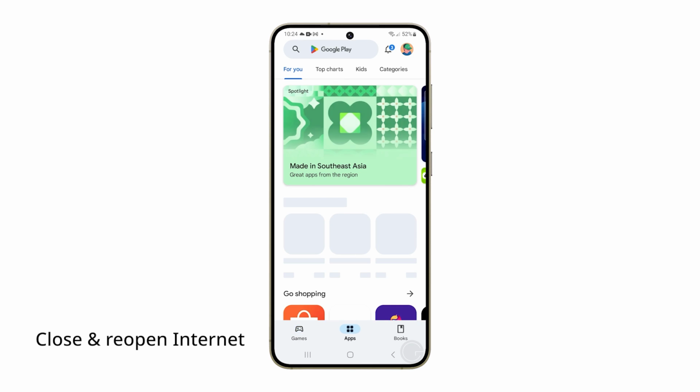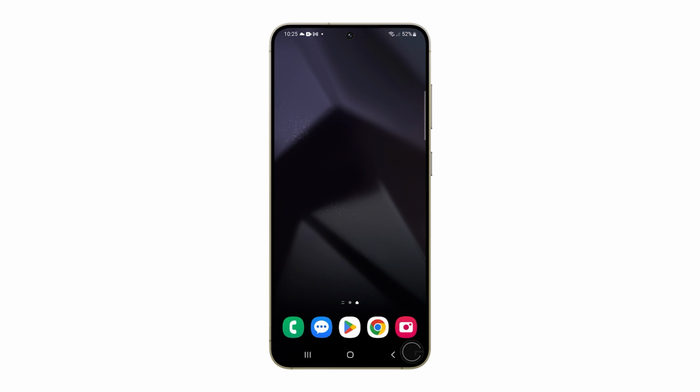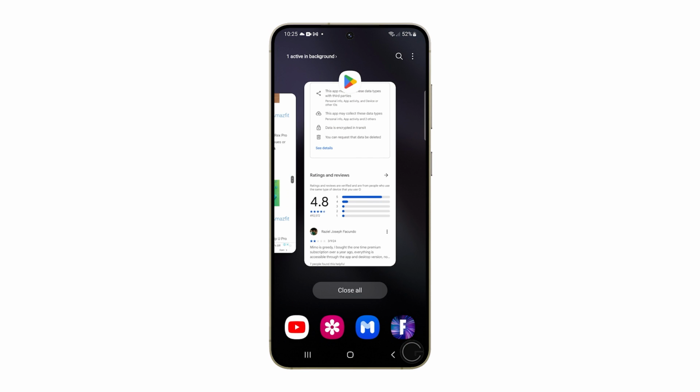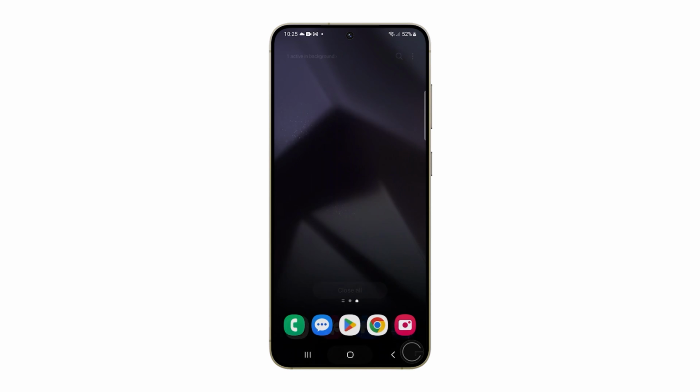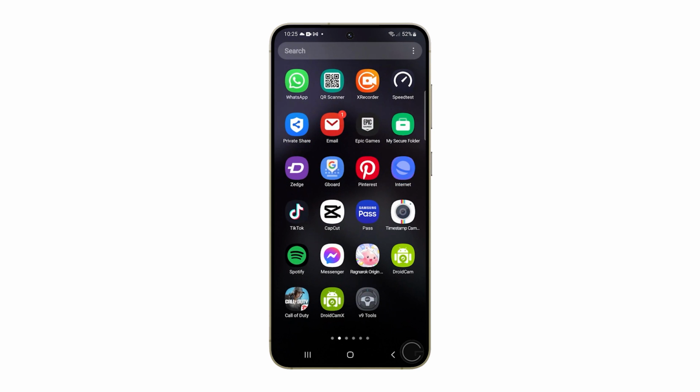First, force stop the Internet app and reopen it. Tap the Recents key, look for the Internet's preview, and swipe up on it to close it. Then, reopen the app to see if it still crashes.